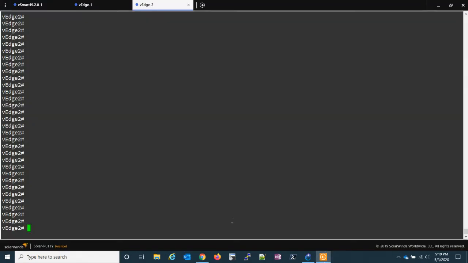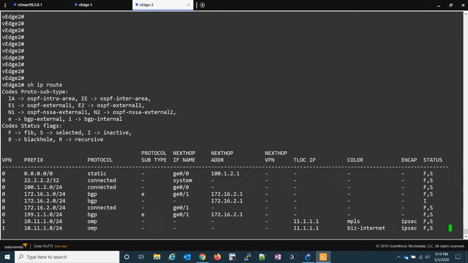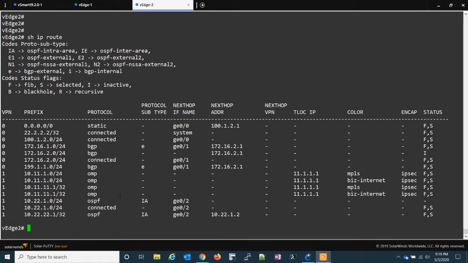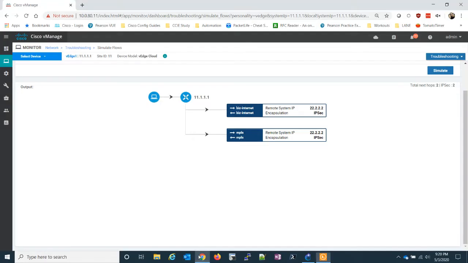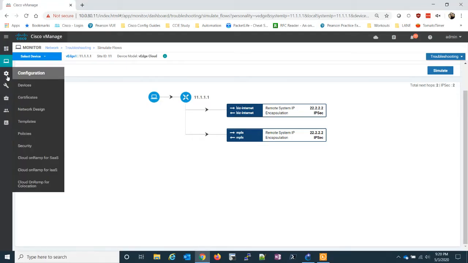Now, if we go to one of the VH routers, I also wanted to show this because it will come in handy later. We'll do a show IP route, and we can see that the routes we're learning from site 11 we're learning from both MPLS and biz internet. So what we're going to do is create a policy.